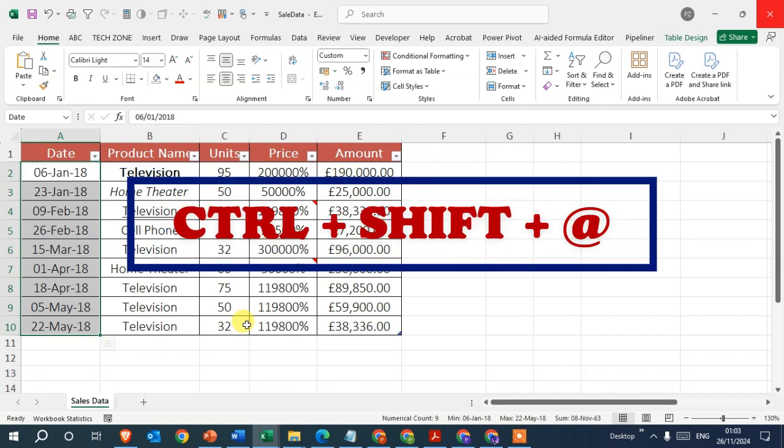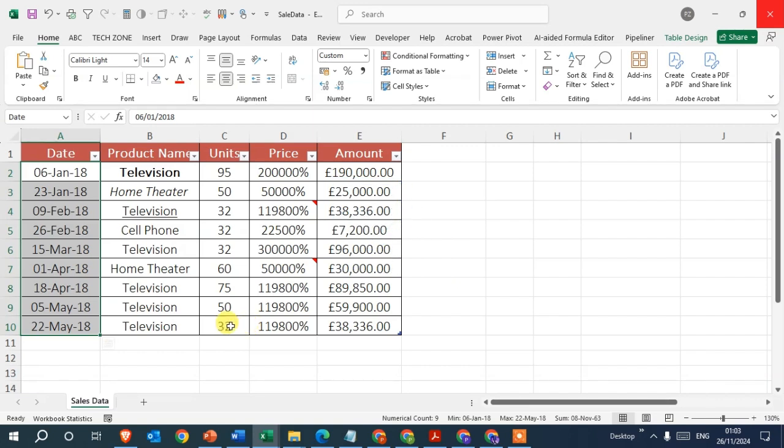Ctrl+Shift+@. So apply the time format. So here, I just simply select the unit column and I press the Ctrl+Shift+@, and you can see the time format is showing here. Okay, so if you want to add a time column, you can use this time format by using these shortcut keys. Okay, see, these are the 8 formatting data shortcut keys in Excel.